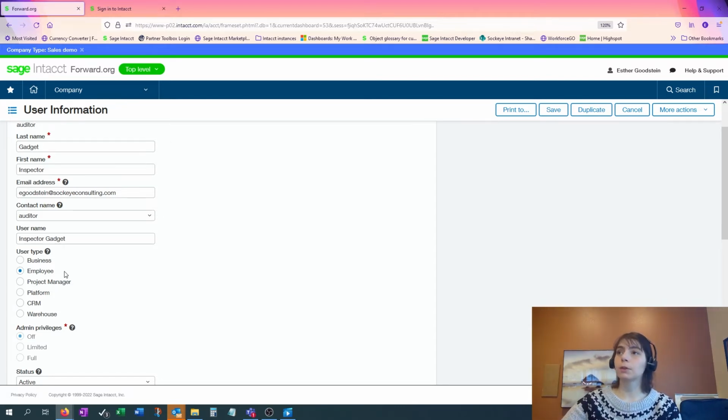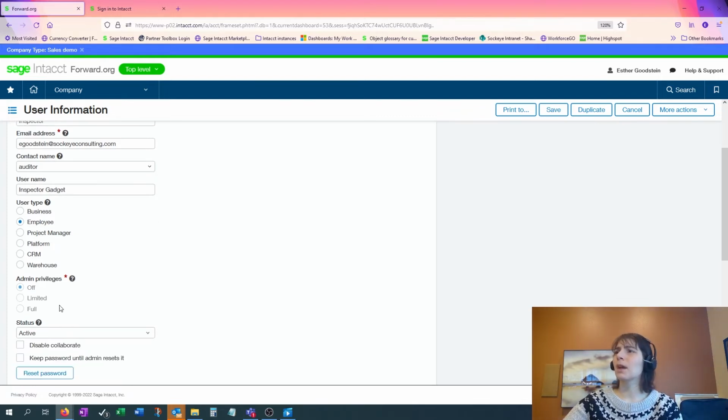Also, the nice thing about being an employee user is that it automatically restricts some of their access in the system, so you don't have to worry about doing it through permissions. And it's also a lot cheaper than a business user. Admin privileges are off for employee users, so you don't have to worry about that. And then make sure the status is active.